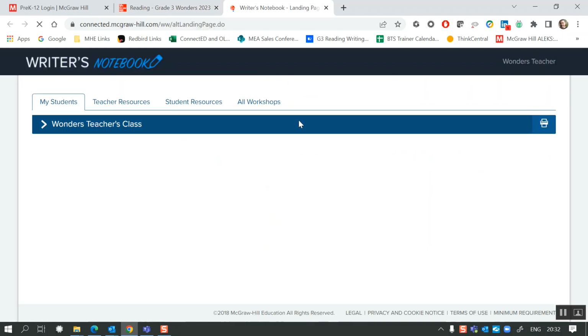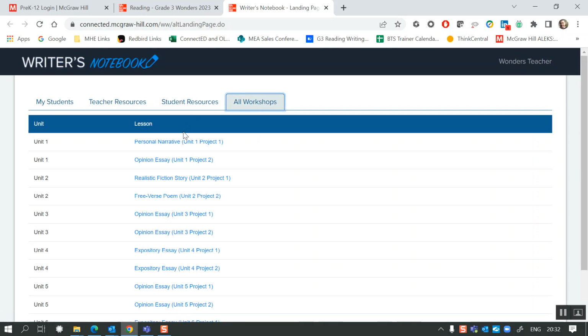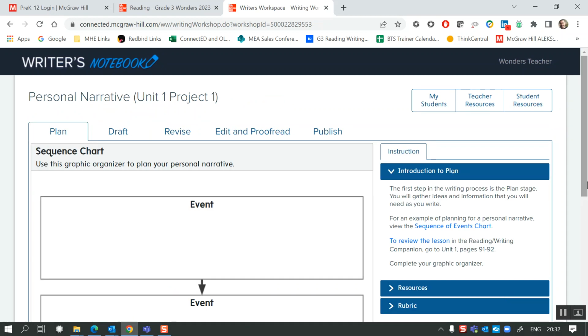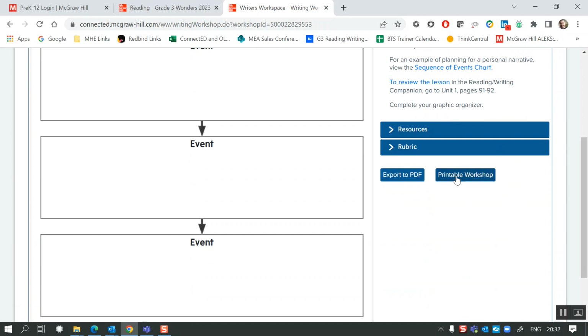So this is actually all a downloadable. All of these are downloadable. So there is no placed or saved resource that is available in there. But once you select any of these workshops, and you want to start the assignment, the entire assignment can be exported to PDF.